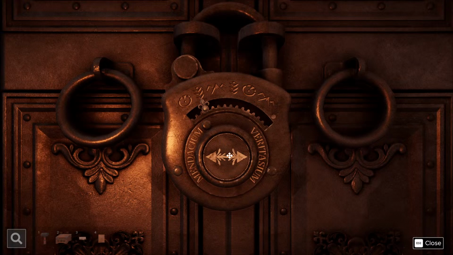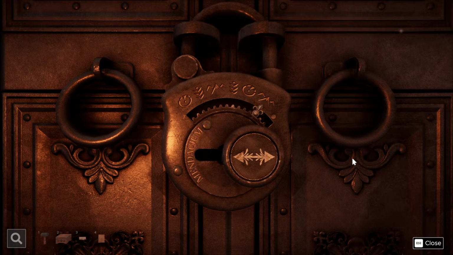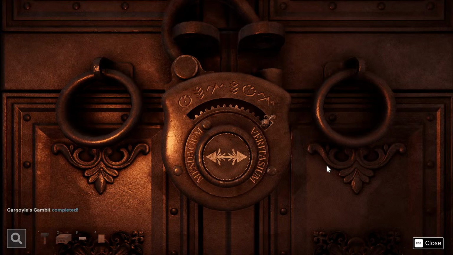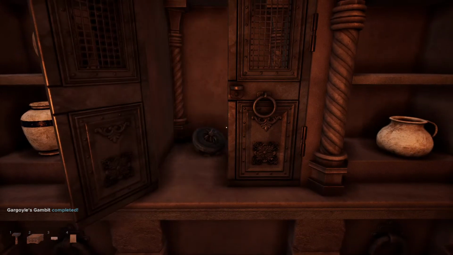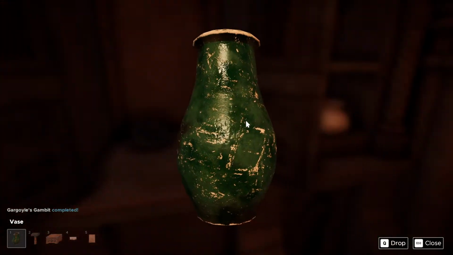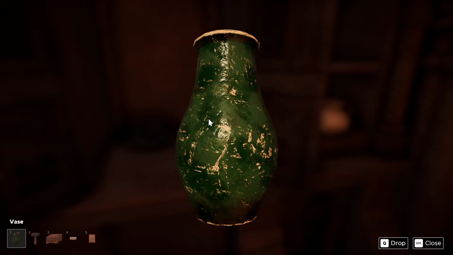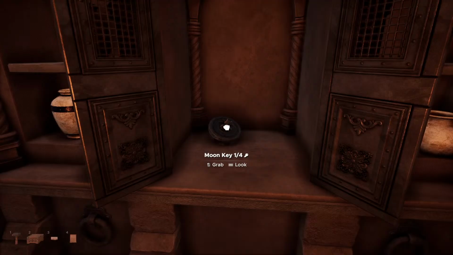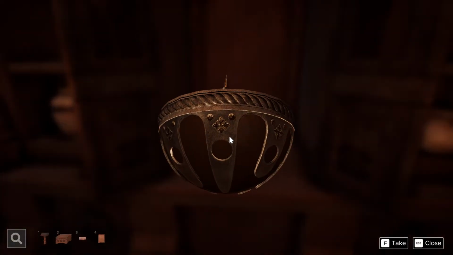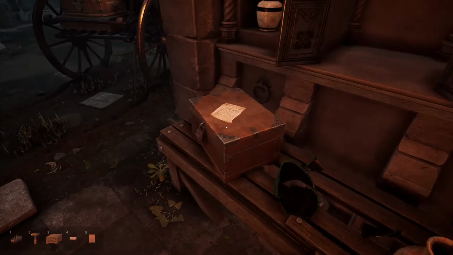That's a lie. That's also a lie. That's the truth. Lie, lie, truth. Hey, we solved something. Okay. So we got a vase. I don't think the vase is that interesting. Let's drop that. We also got the moon key 1 of 4. Okay. Let's take that. I think I know where that goes.